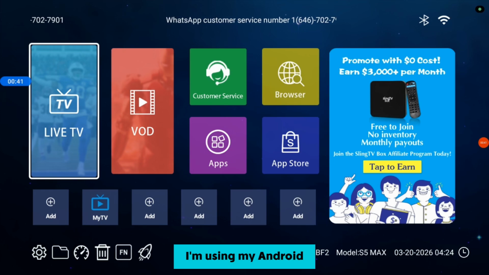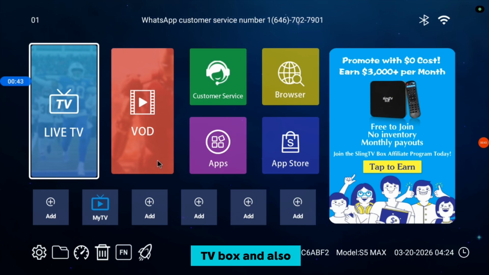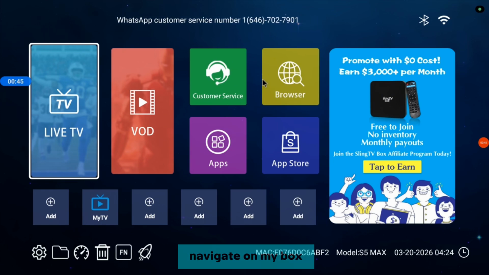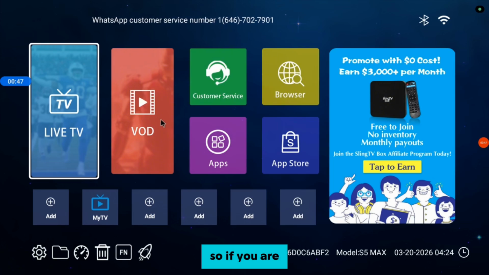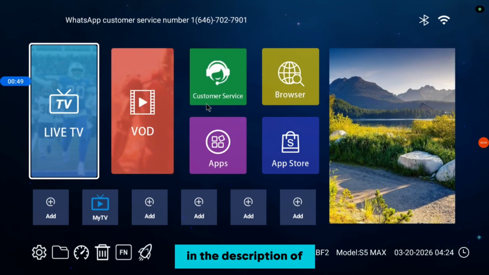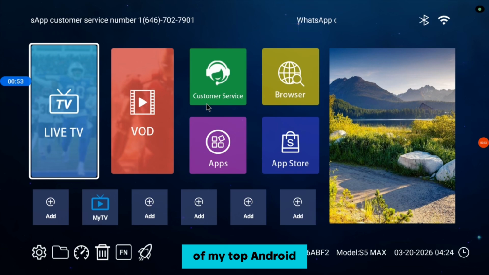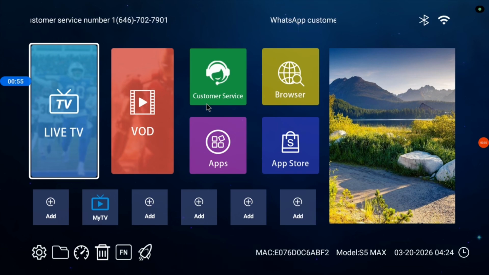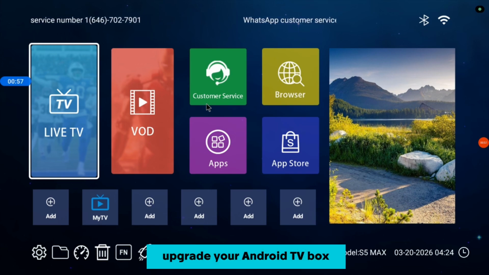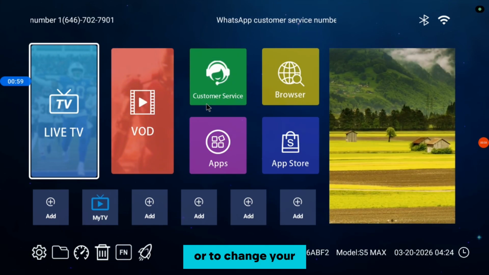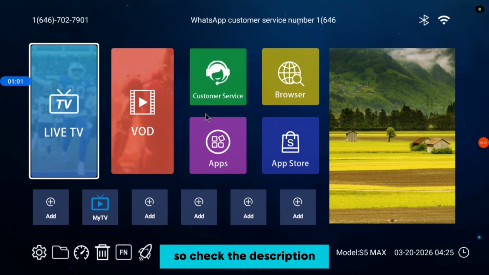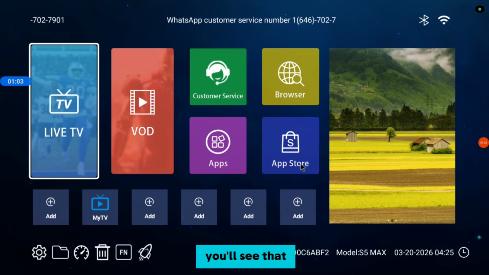As usual, I'm using my Android TV box and also a USB mouse to navigate on my box. So if you are looking for an Android TV box, in the description of this video, I've added some recommendations of my top Android TV boxes so you can check them out. You can choose any of them to upgrade or change your Android TV box. So check the description of this video.